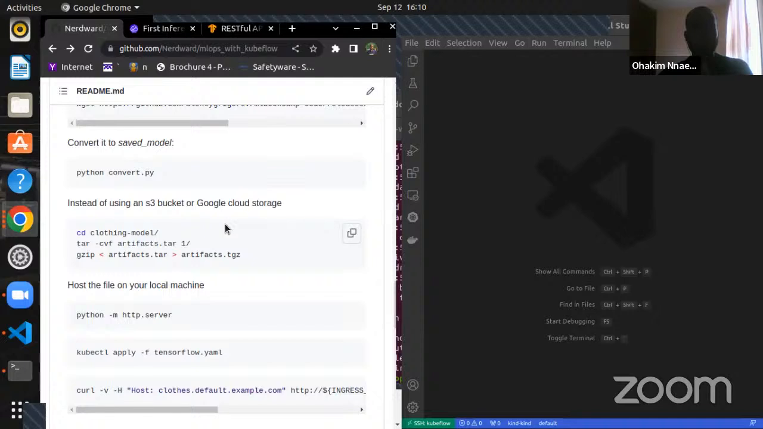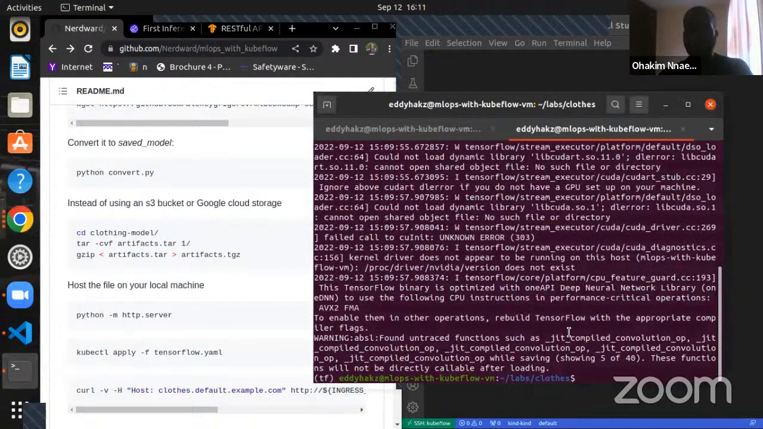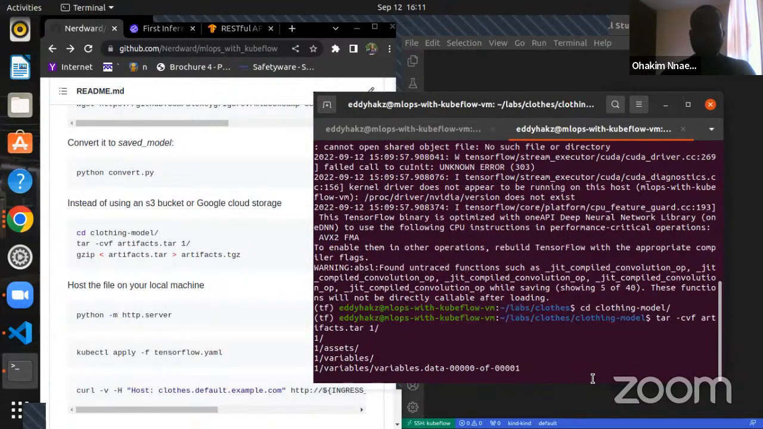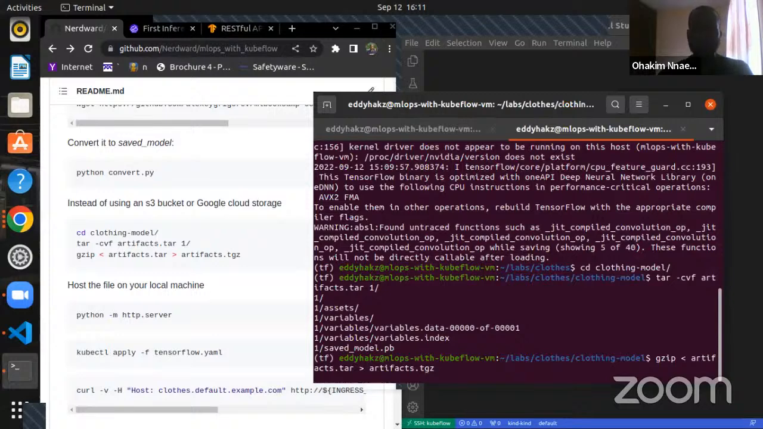So I'm going to run this command. What this command does is it goes to the clothing model and converts it to a zip or tar file. There are different ways of doing that, archiving or compressing. It compresses it and zips it. That's what this command does. So let me run this command. It's zipping it. It's going to take some time, and it's done.